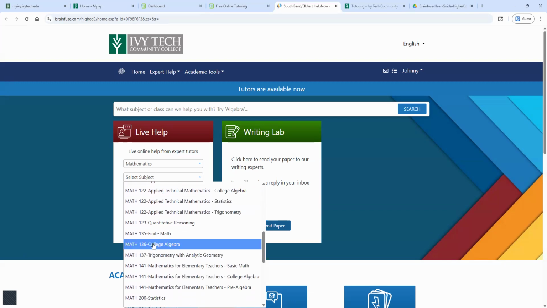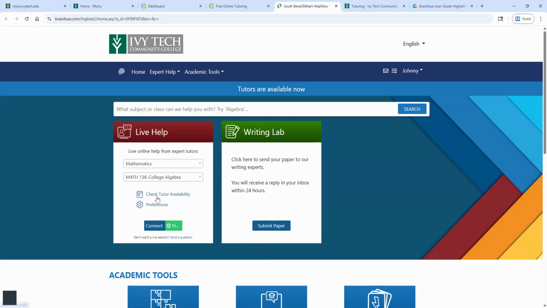If you choose that class, let's say I need help in my college algebra class, you could check tutor availability, and it's going to let you know for Math 136 college algebra, tutors are available 24/7, which is really helpful.